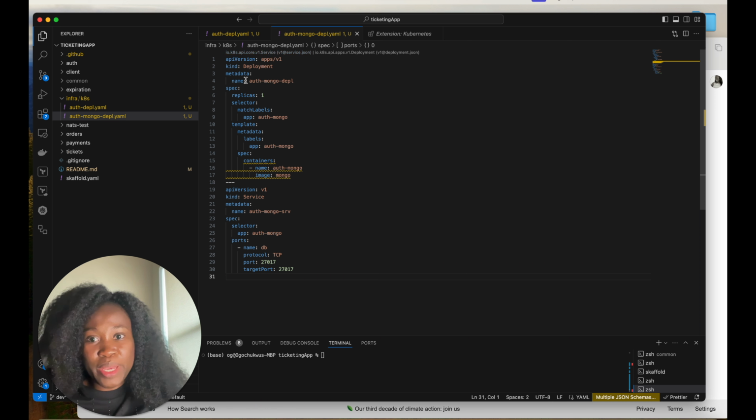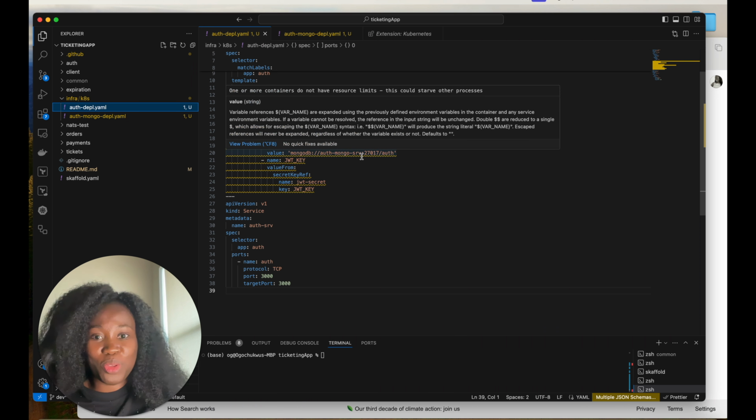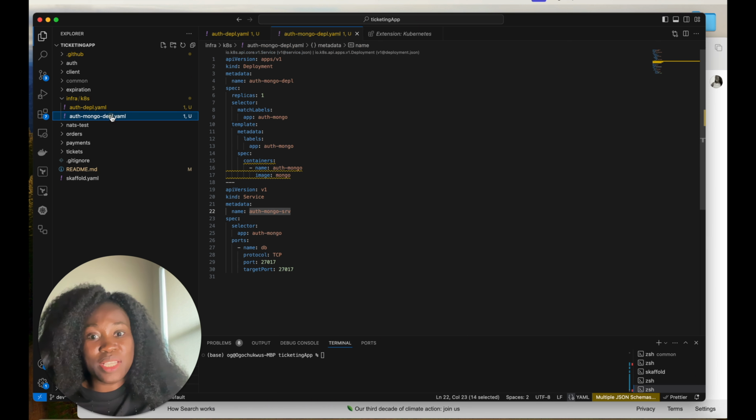So for deployments, this is the name we are giving our MongoDB deployment, and the image we are going to use is mongo. This is an official image from Docker that we use to set up our Mongo. And for our service, we are giving it auth-mongo-srv. Remember, this name is what we need for our deployment here, auth-mongo. So if you make any change here, make sure it's the same as what is here.